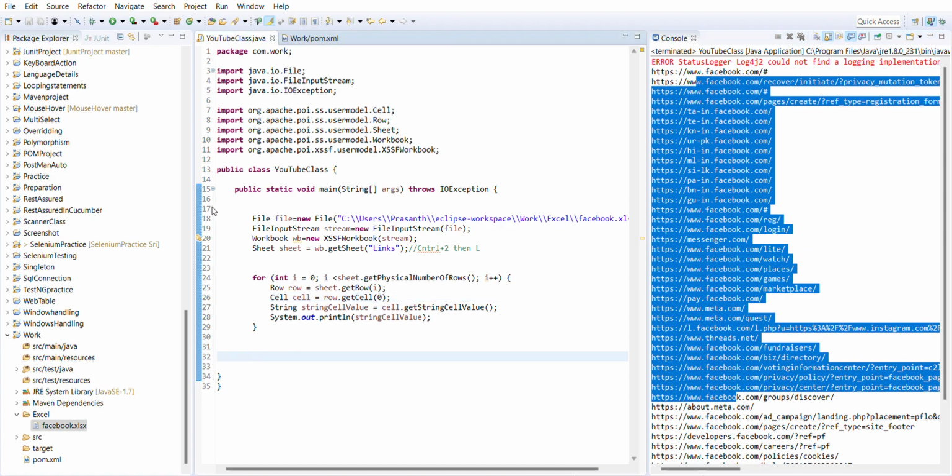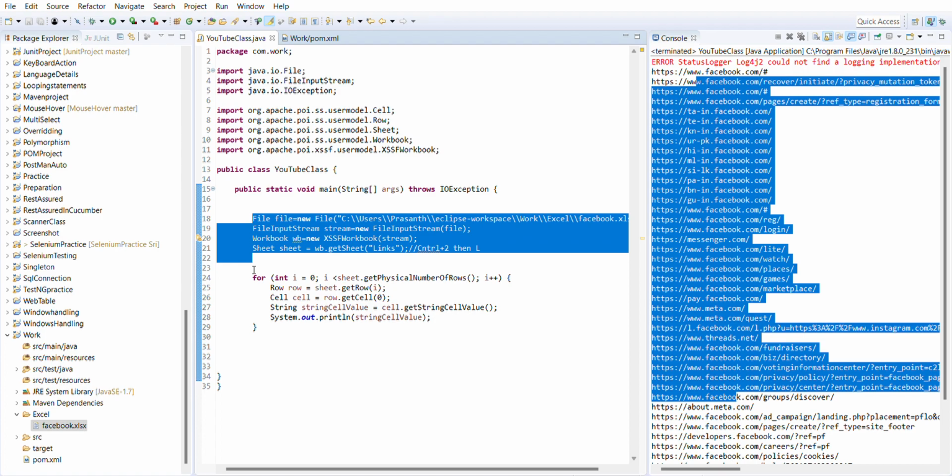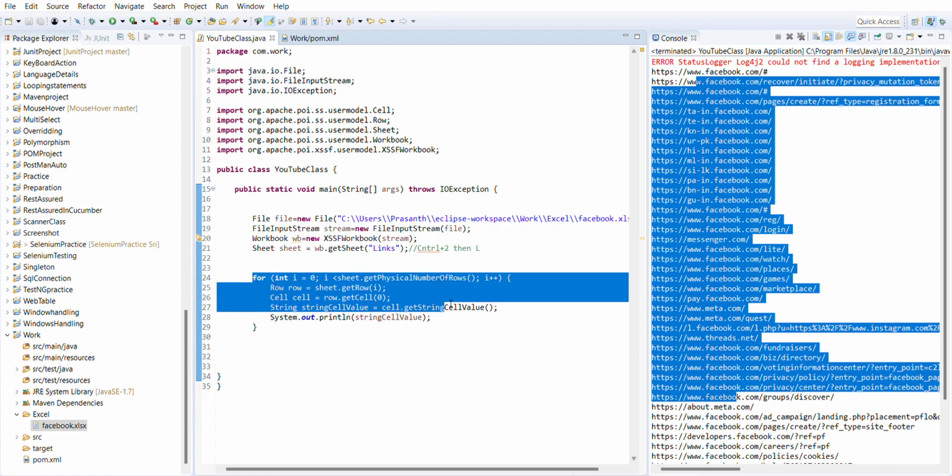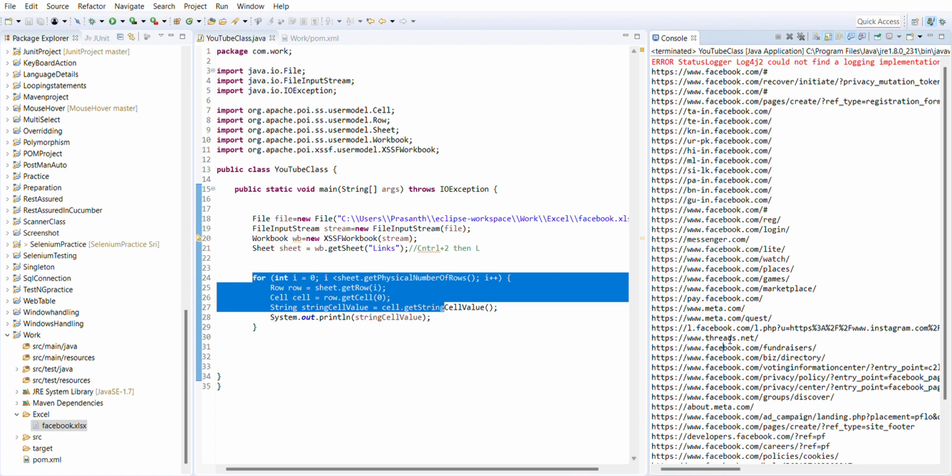See, it's very simple. The code is only 9 lines. Hope you understood this.